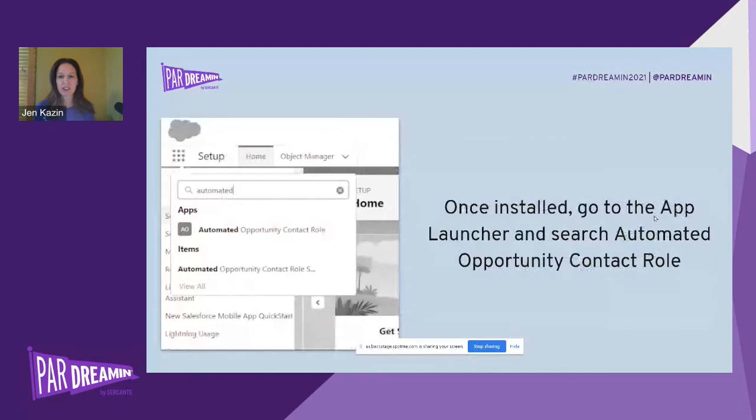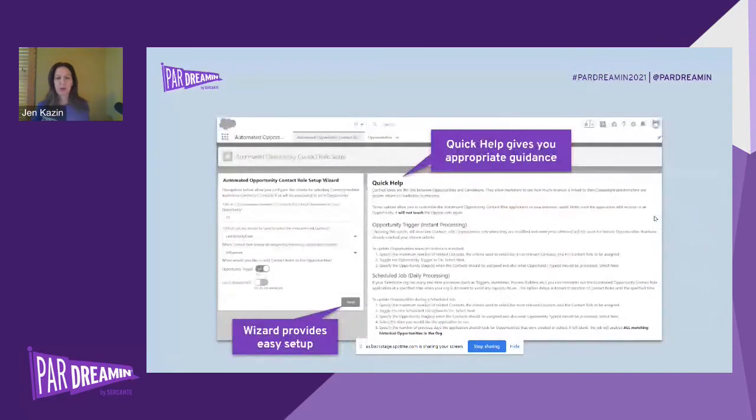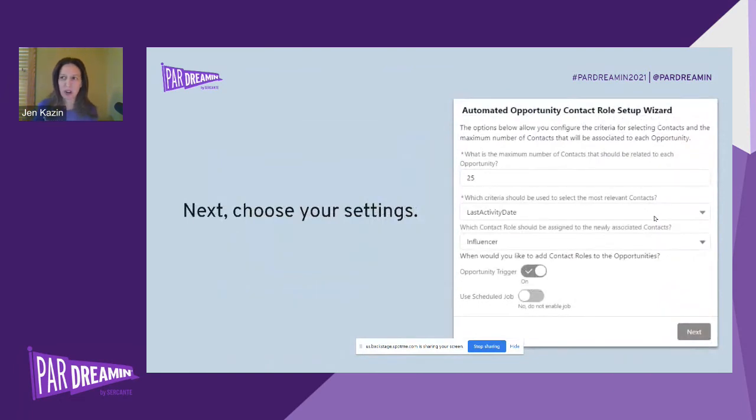So once you get that installed, you simply go to the app, go to the Automated Opportunity Contact Role. And it's a pretty slick setup. What you're going to see on the screen is the wizard here on the left, and then you have some quick help with some text and guidelines. I think it's pretty well written, easy to follow, and giving you the appropriate guidance. But let's just go through the 2 setup wizard screens. And it also kind of helps explain how this works. So the Automated Opportunity Contact Role setup wizard.